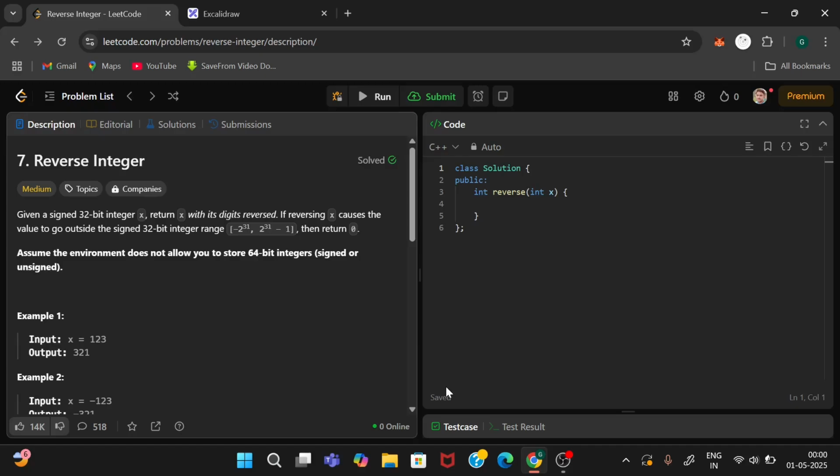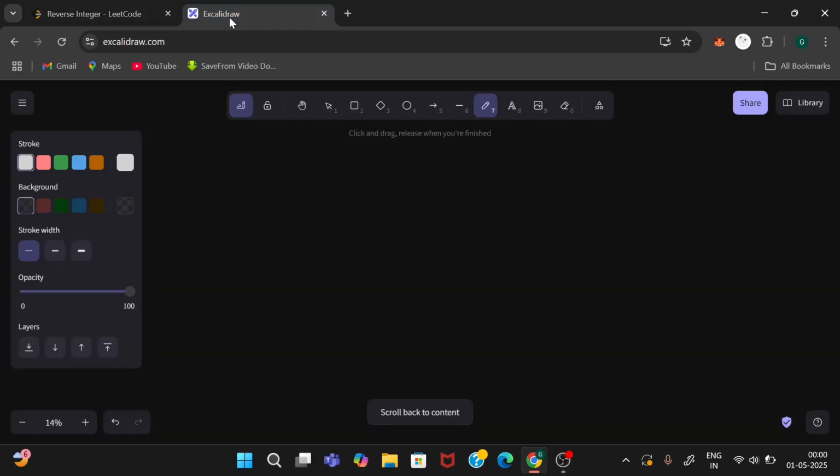The question is like that. We are given a signed 32-bit integer x. Return x with its digits reversed. If reversing x causes the value to go outside the 32-bit integer range, then return 0. Assume the environment does not allow you to store 64-bit integers, signed or unsigned. So let's understand this question.